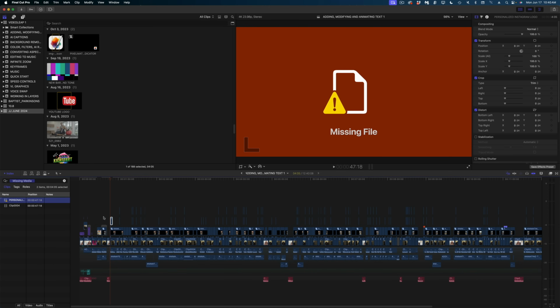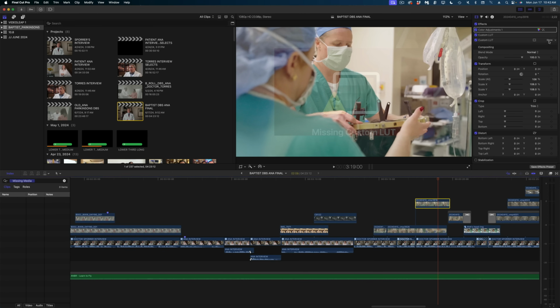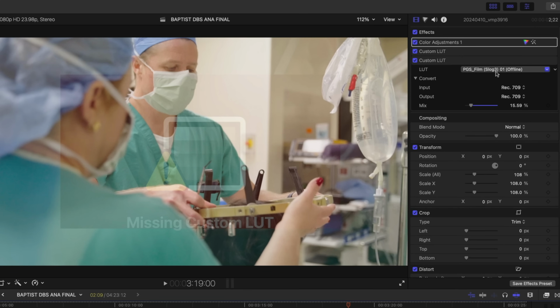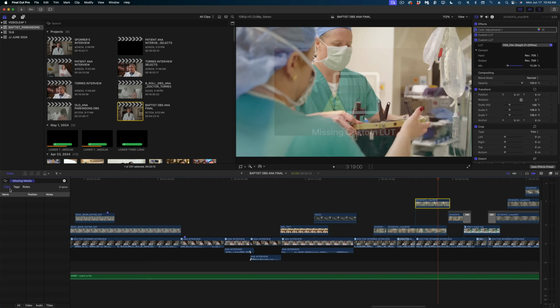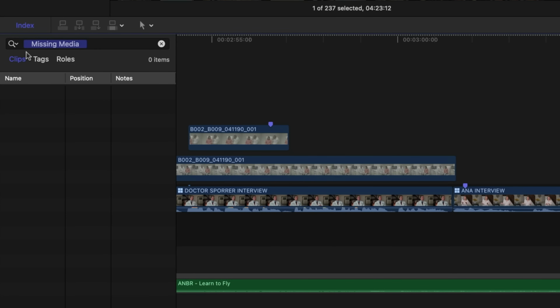One thing I did notice about this advanced search tool is that it doesn't catch absolutely everything. For instance, in this timeline here, you can see that this shot has a missing custom LUT. But in my timeline index, this clip is not identified. I think because the effect is actually there, it's just the assigned LUT is missing. So if you're using custom LUTs in this way, you'll still want to take a close look at your timeline before you export because this timeline index search won't catch it.